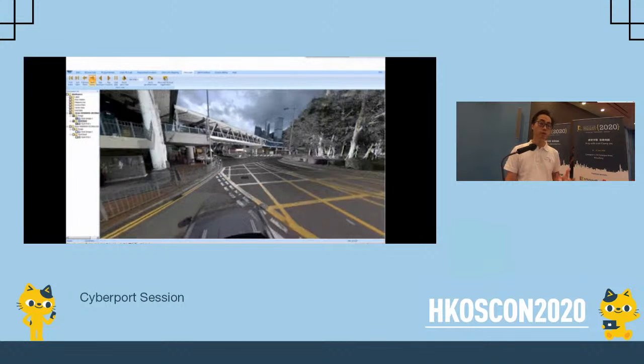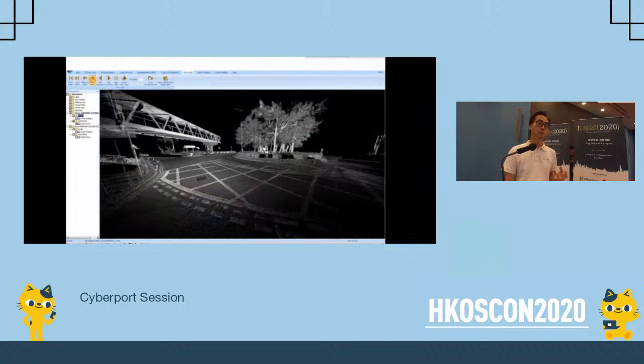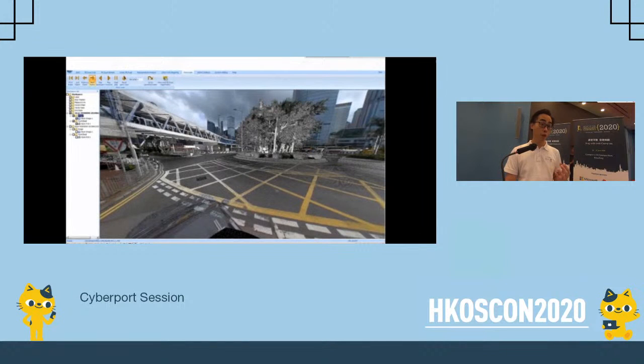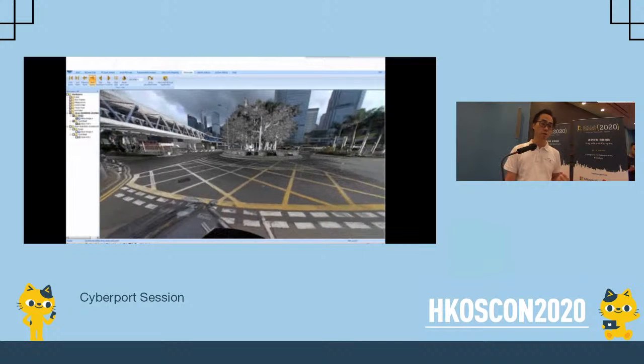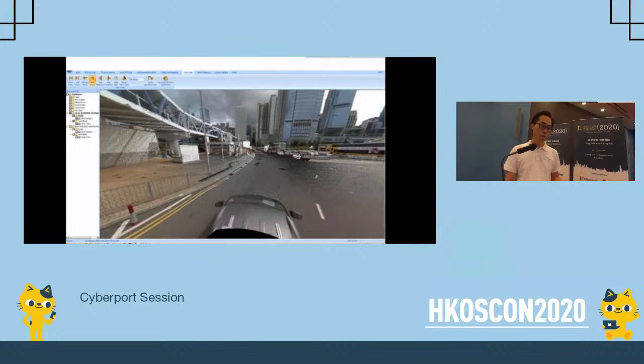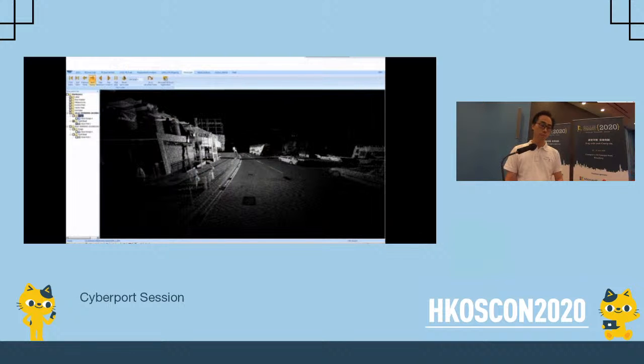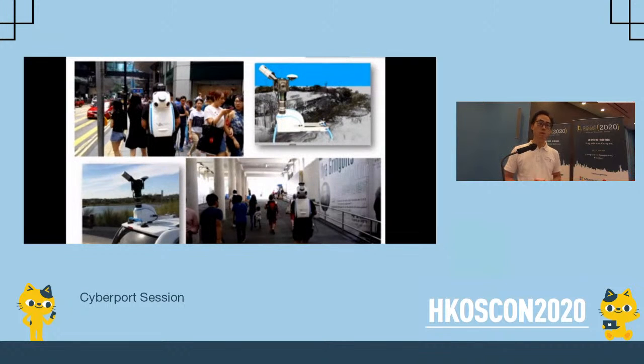However, this information is calibrated information, which means it can be used for quantitative measurement. So you can measure the tree height, the roadside, or the condition of the road. All these are quantitative and highly reliable. Apart from using vehicle-based mobile mapping system, we also use backpack system.